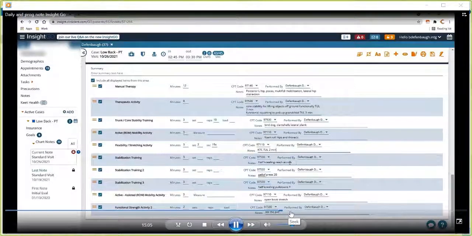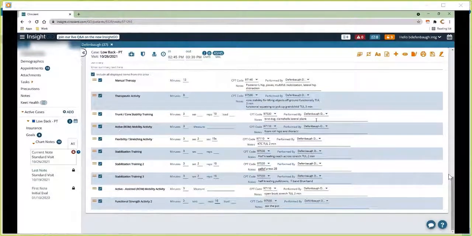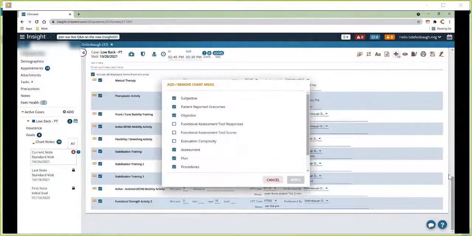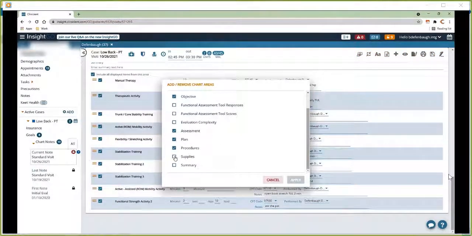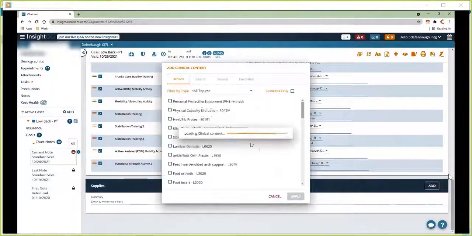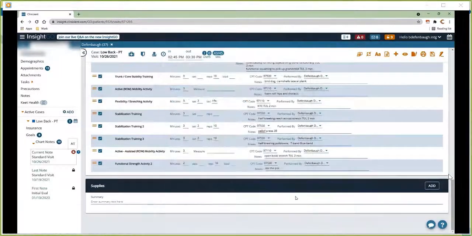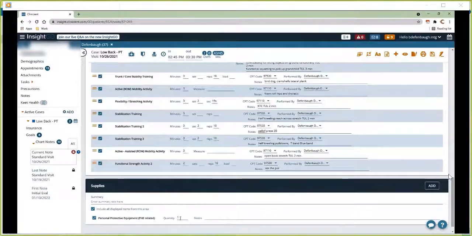See, I'm adding sets, reps, descriptions, all that sort of thing. Then after this, I'm going to make sure to add that supply charge, because you can see that it's not underneath there anymore. You go to the plus sign, supplies, apply, add, personal protective equipment, and click apply. I favorited it, but it's the top one every time. So you use it every visit. Yeah, every visit should be on there.